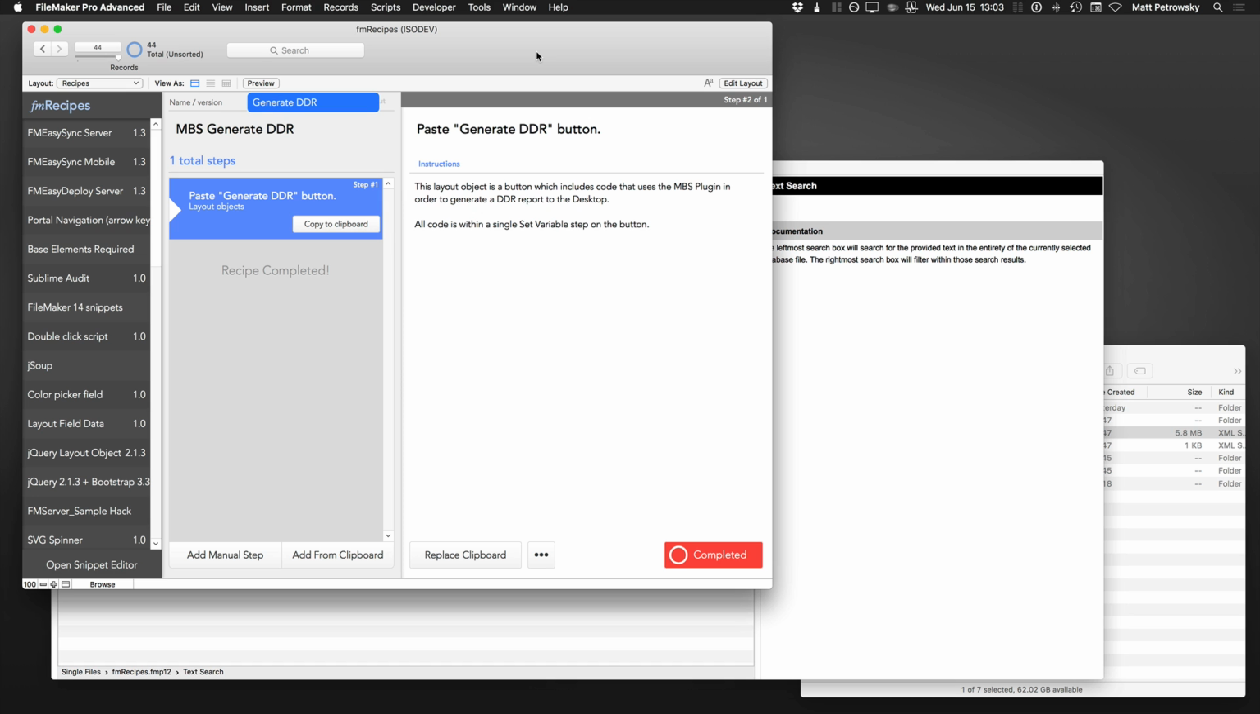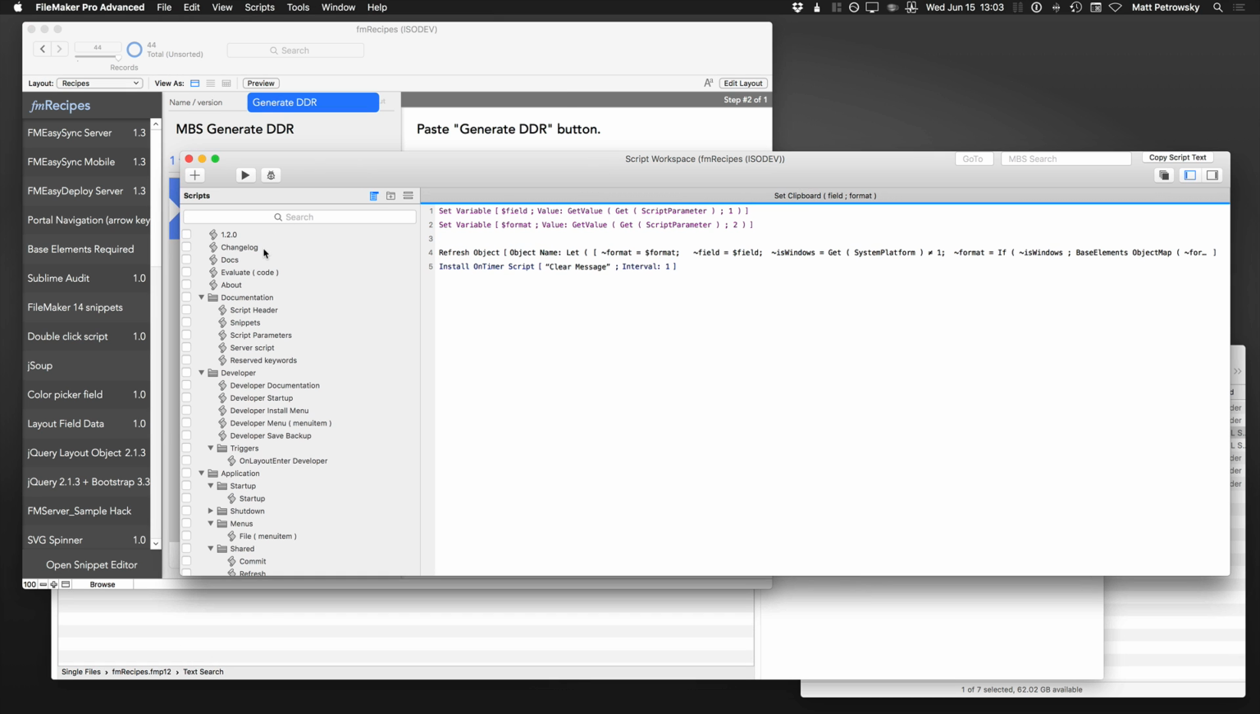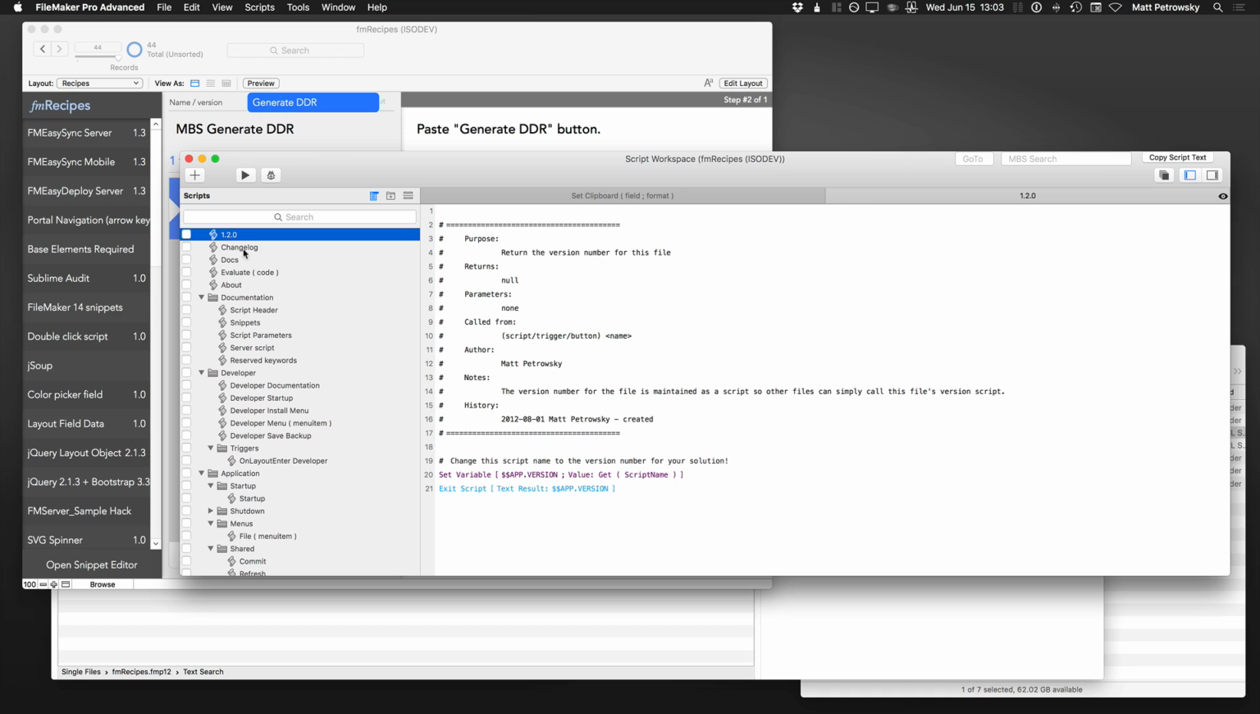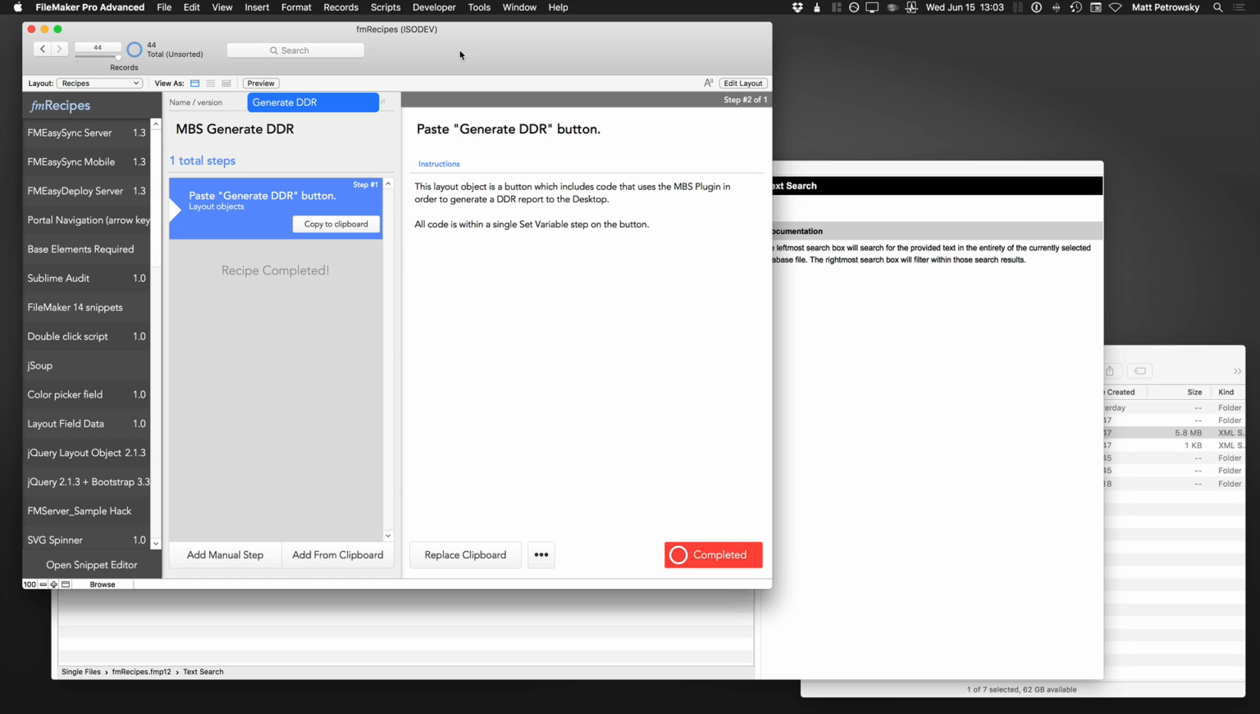No problem, I'm switching over to my FileMaker solution, bringing up the scripts, and let's go on the changelog, or let's do the docs right here. Let's just add a @to do item. So I would put in a script and I would say @to do, change this script to something. So there we go. I've saved that and I've made a modification to my database.